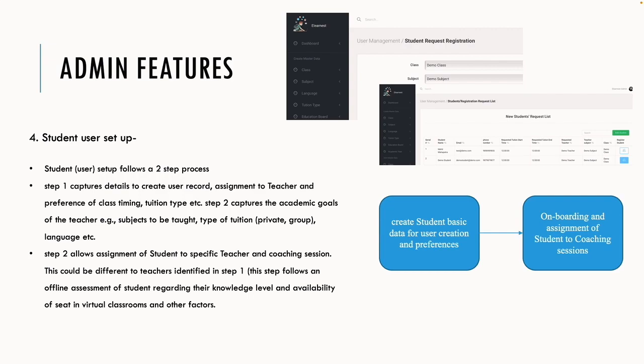Step two captures the academic goals of the student. Example, subject to be taught, type of tuition, private, group, language. Step two also allows assignment of the student to a specific teacher and coaching session. This could be different from the teacher identified in step one. This step follows an offline assessment of the student regarding their knowledge level and availability of the seat in virtual classroom and other factors. Now let's see the demo.